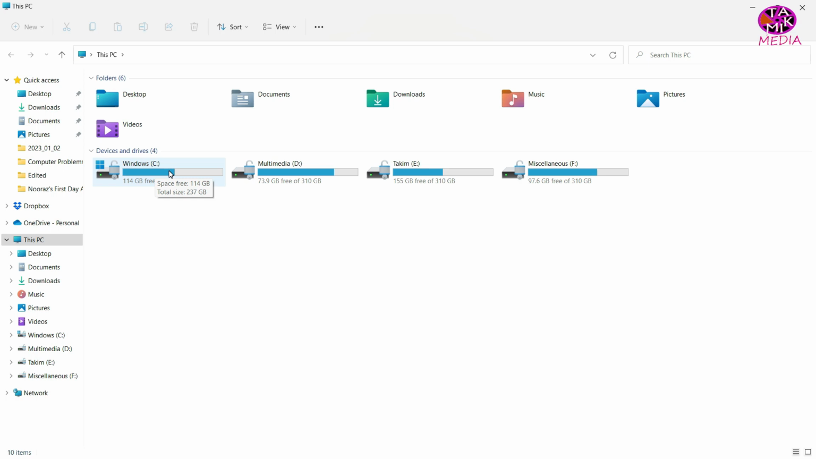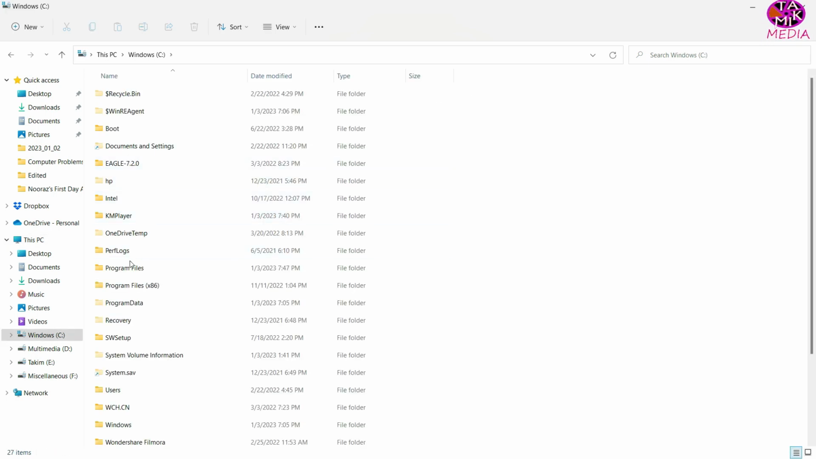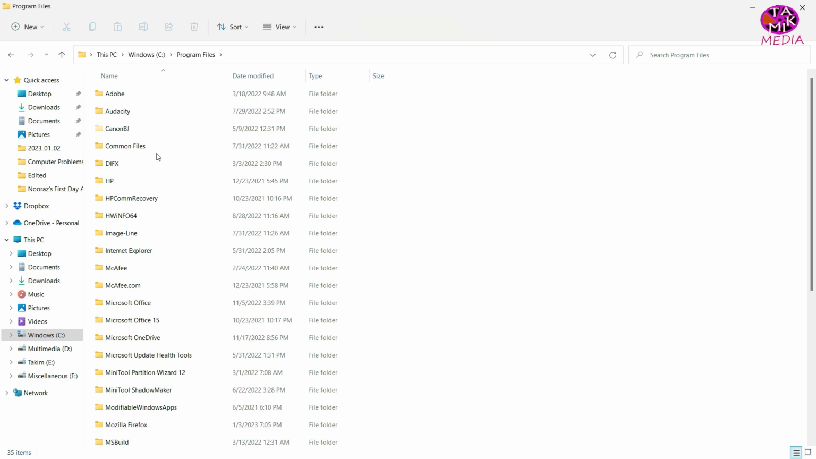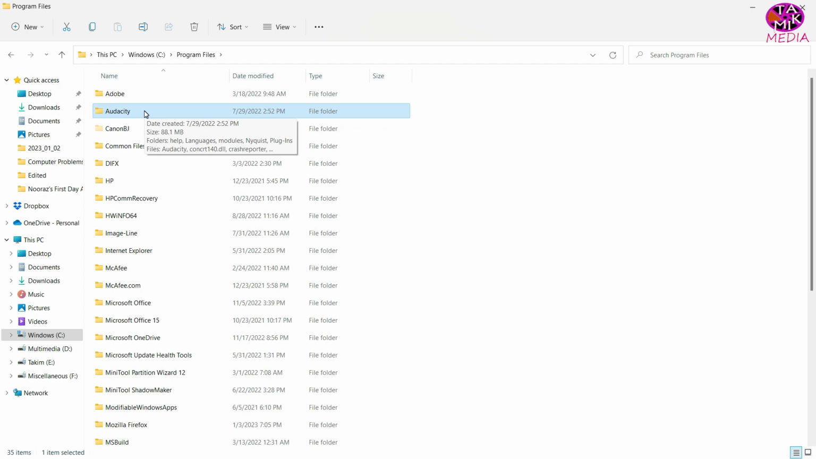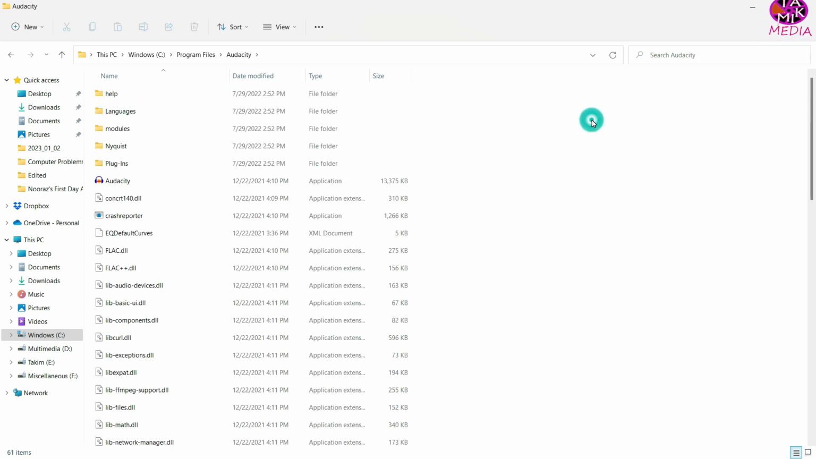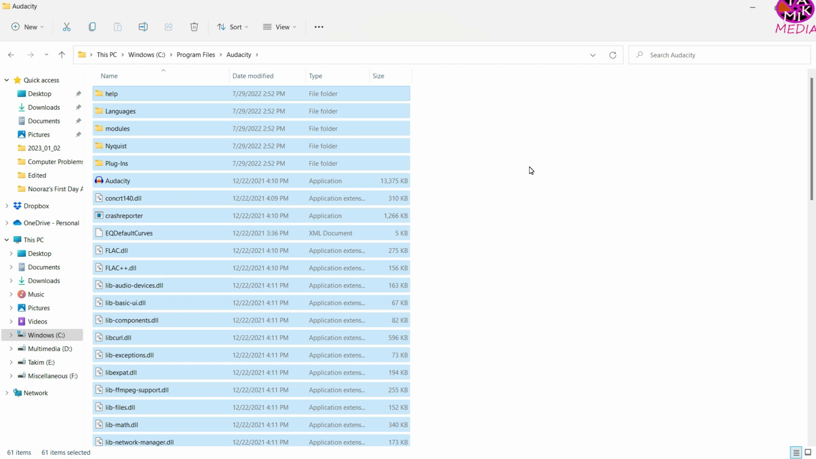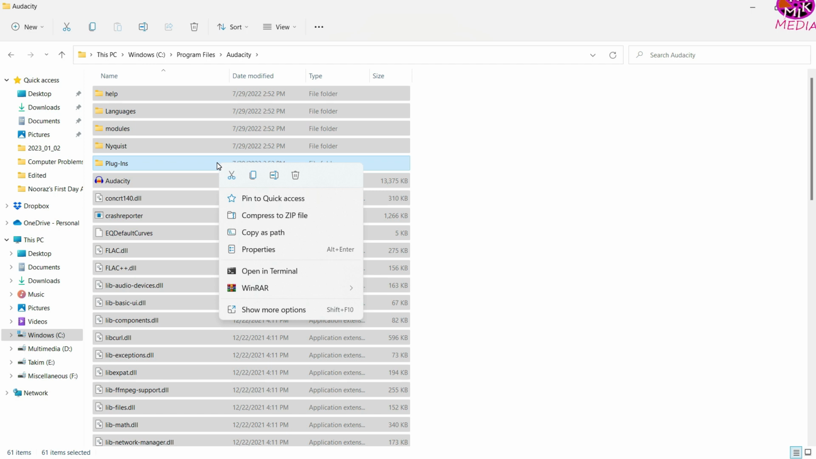Okay, this is the C drive and program files, and this is the Audacity, the folder we are looking for. And over here I will select all by pressing Ctrl A. Okay, and then right click on it. Make sure you have installed WinRAR before doing this, and from WinRAR we will select add to archive.